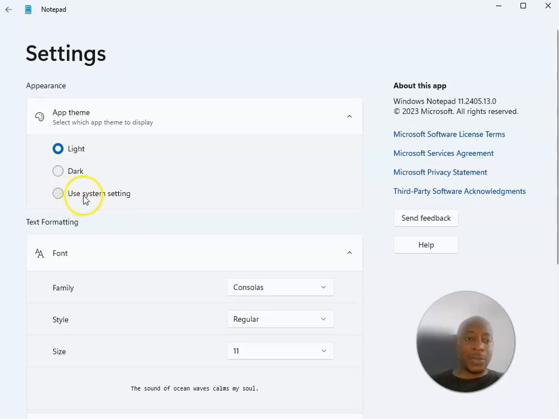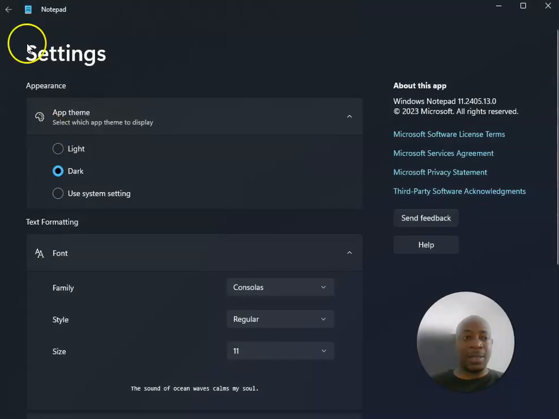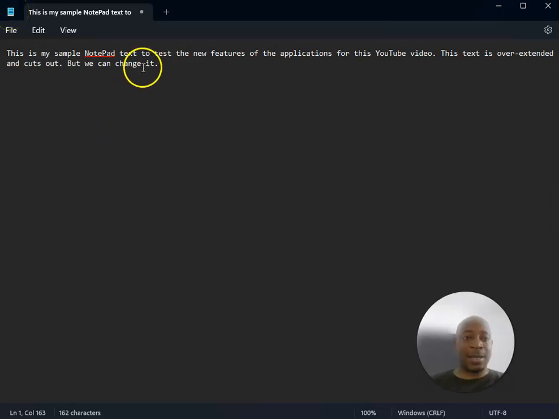If I choose the use system setting, automatically whatever mode I use on my computer is what Notepad picks. But if I want to change it to dark mode, I simply click here and I can click out, and now we have it in dark mode. I think this is pretty cool. I think I'll be leaving mine this way.